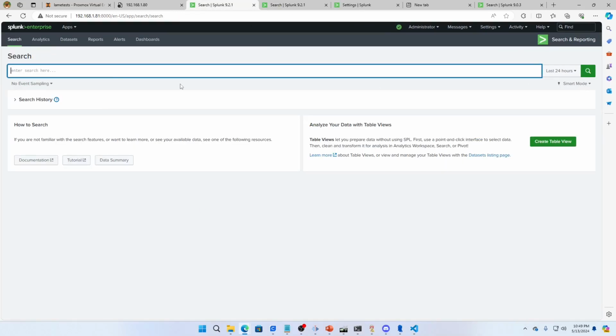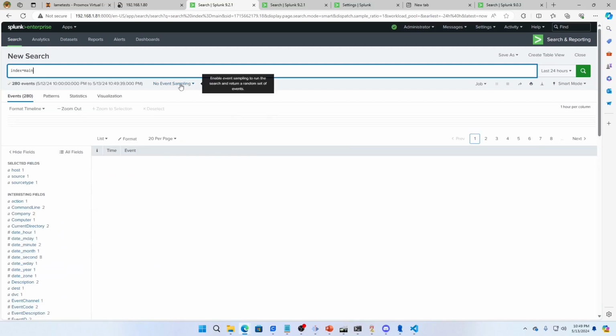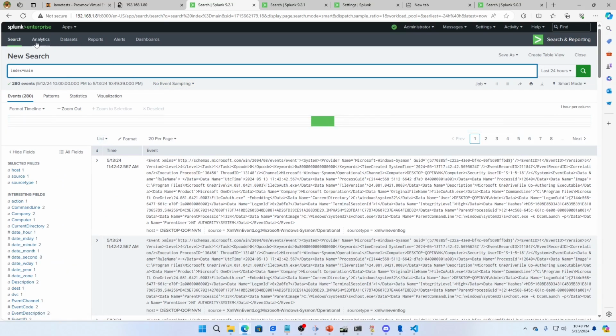So I can come into Splunk here, and I'm just going to go index equals main, and there's my logs. Simple as that.